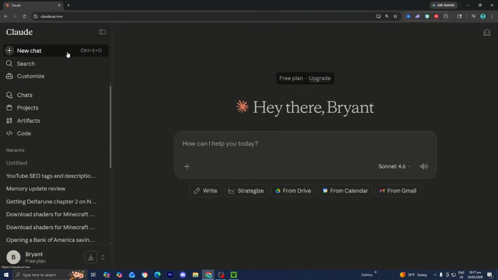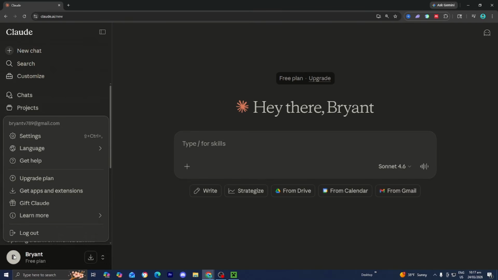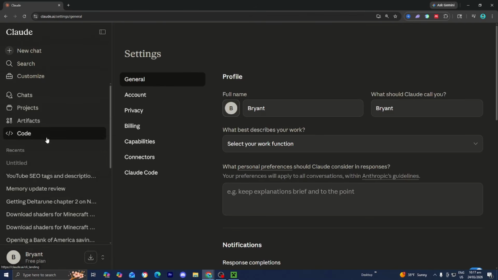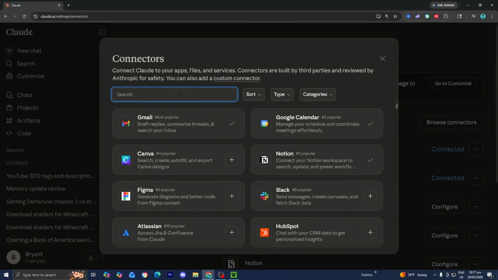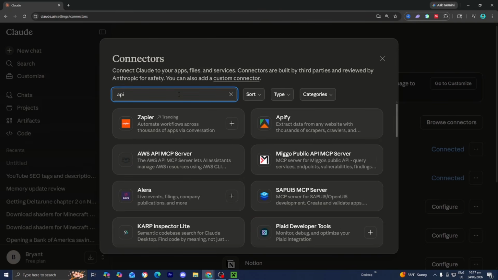In order to connect Apify to Claude AI, the first thing you want to do is open up Claude AI like you normally would, go to the bottom left and select your profile picture, then select over here where it says settings. Afterwards, please find connectors, press on it, then select over here where it says browse connectors. Now from here, go ahead and type in Apify right over here.